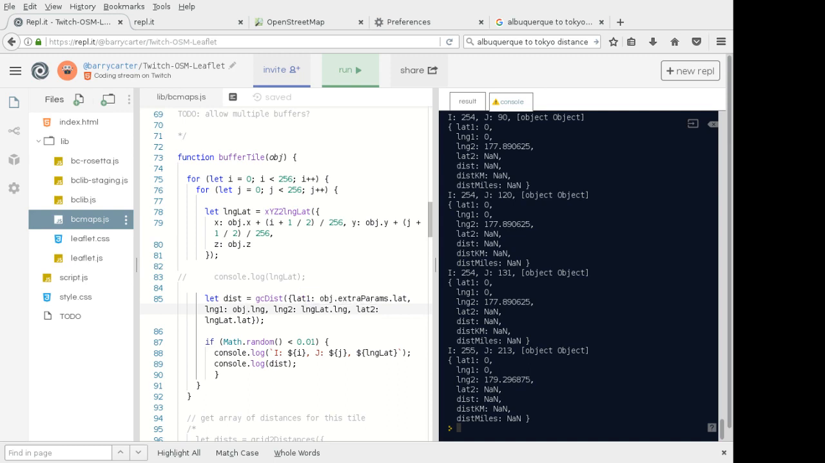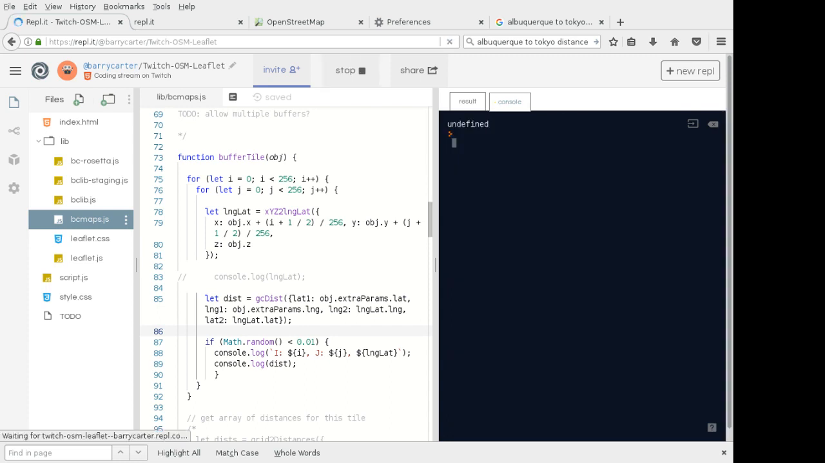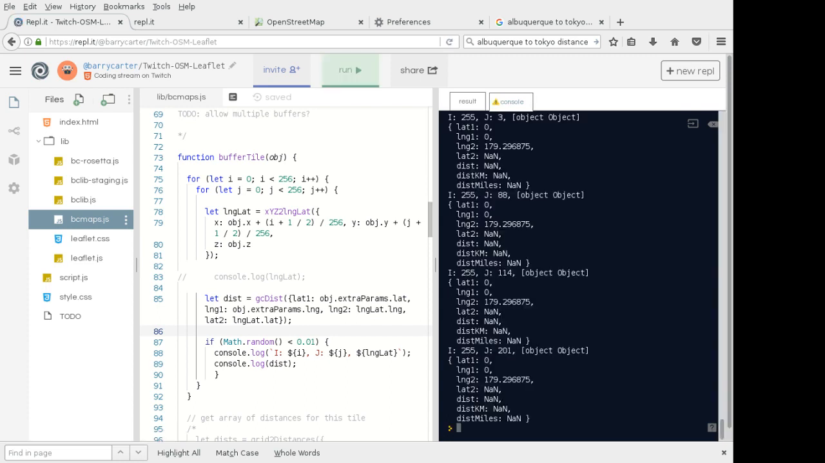Okay, so we're sending it obj extra params 1, lat obj extra params, oops, didn't finish doing that, did I? Longitude for this. The longitude is the one returned where we are in the world right now, and the latitude of where. So this won't work. But maybe it'll be interesting in its failure.